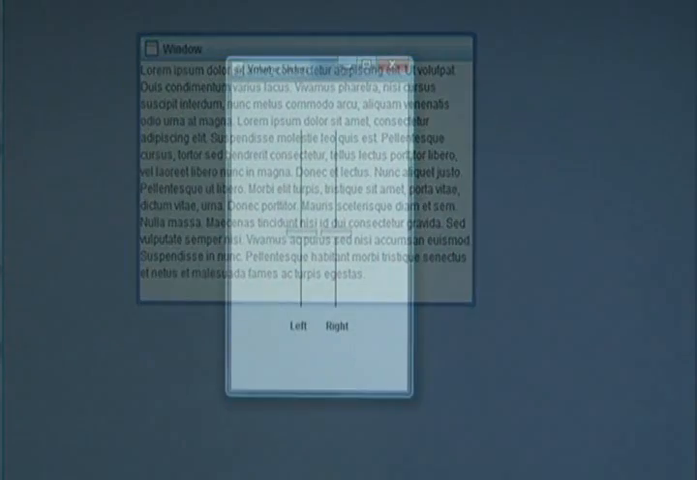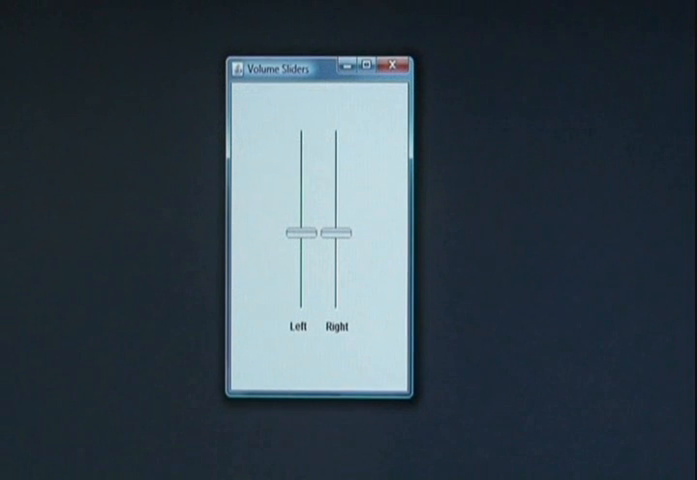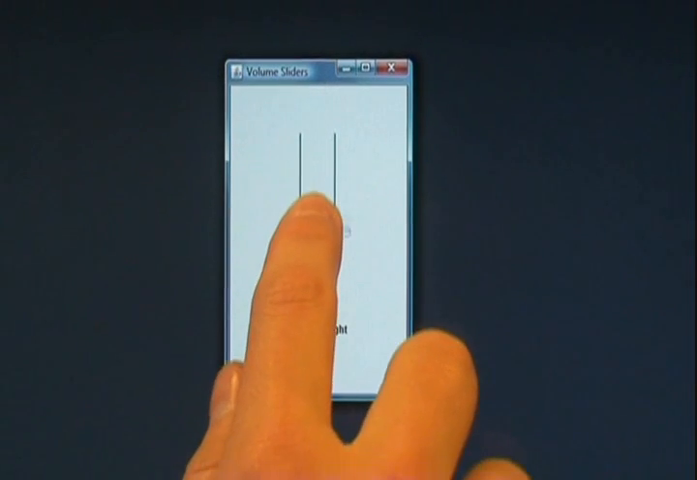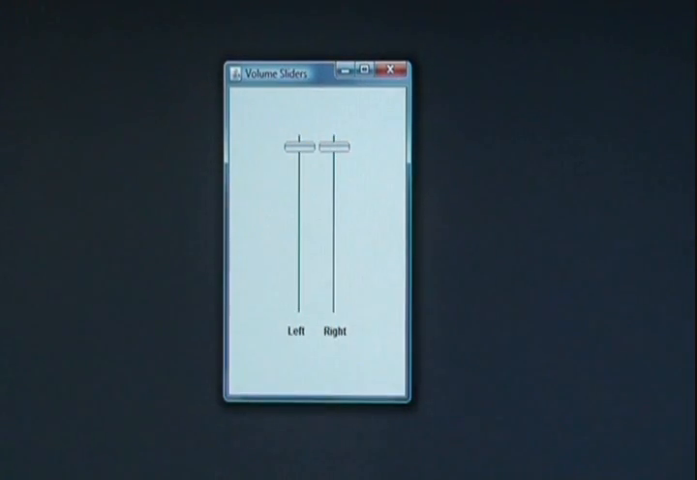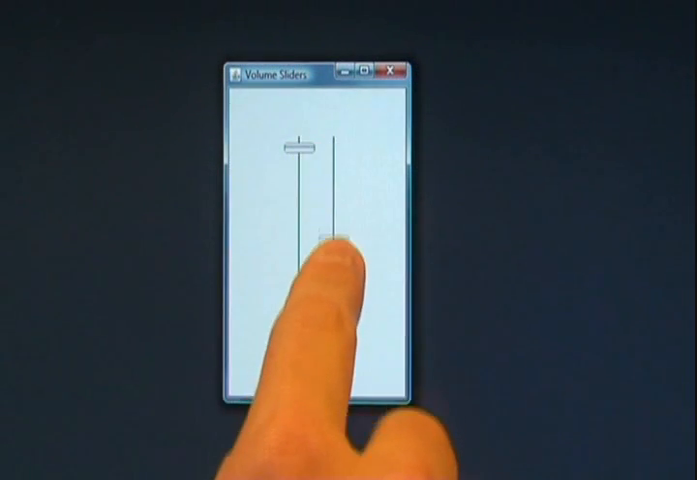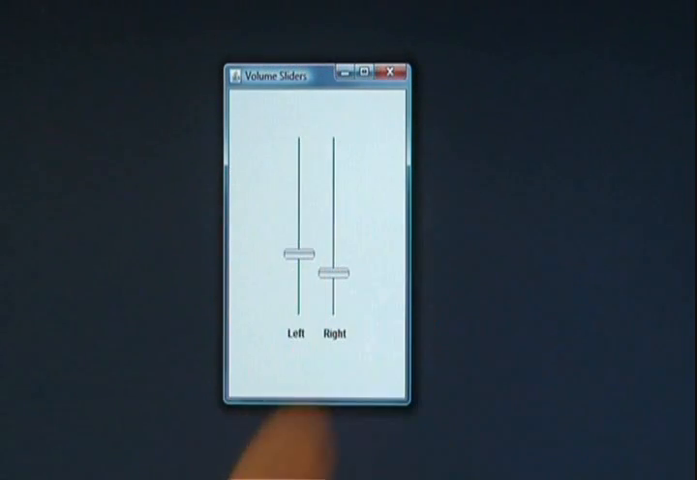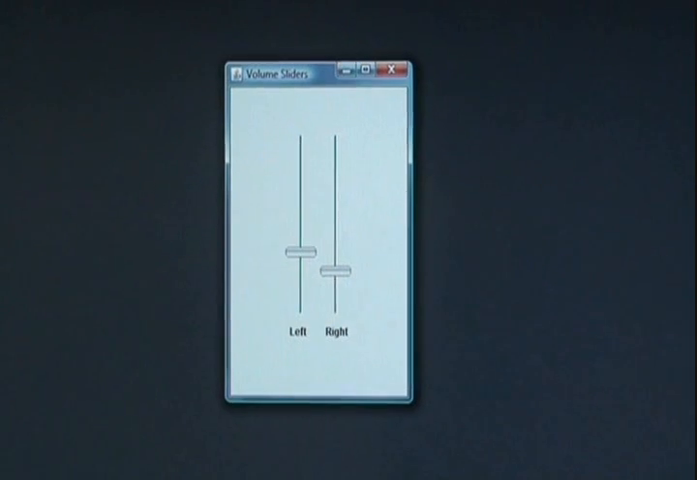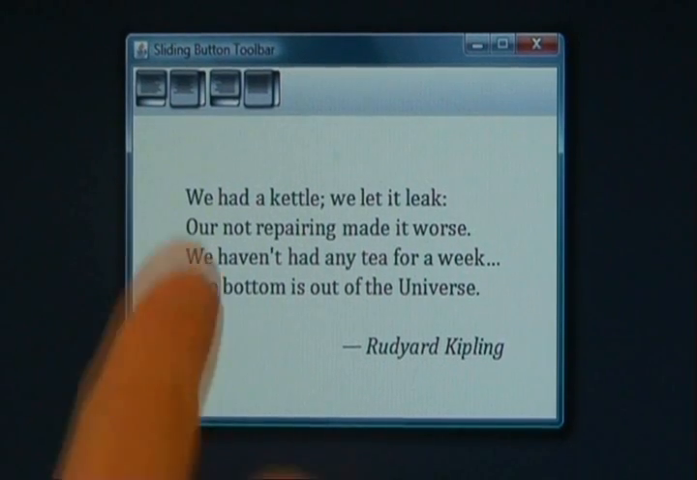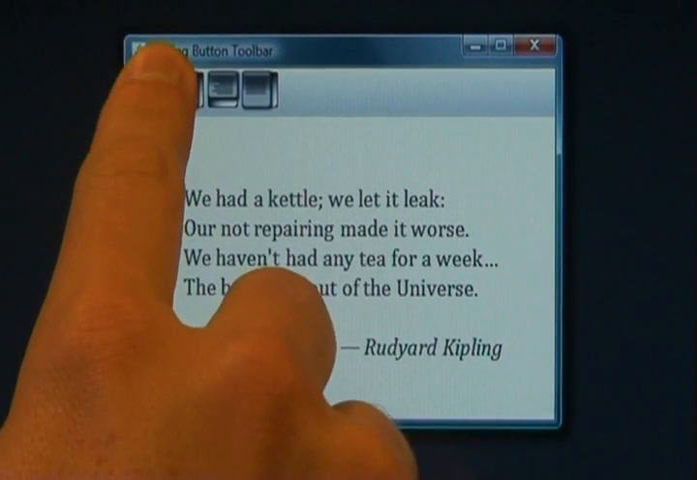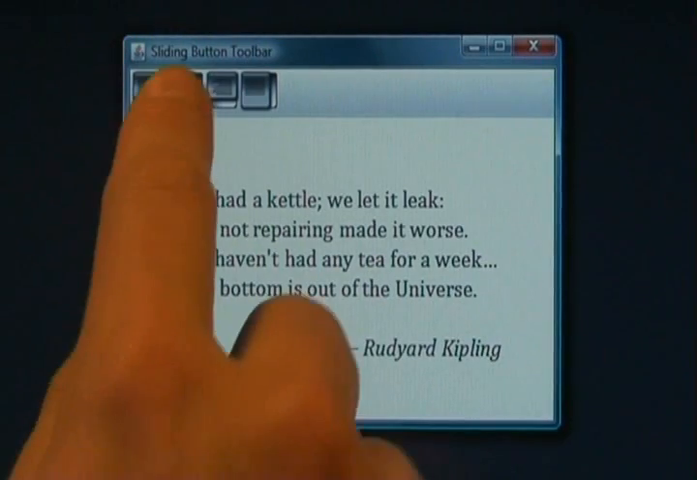A selection area also lets the user manipulate several objects at once. These volume sliders can be adjusted together or separately. Selection areas reflect the ambiguity that occurs when a finger touches multiple targets.